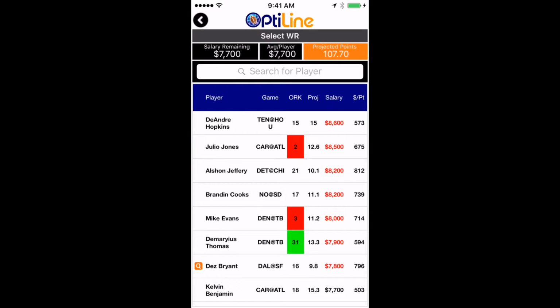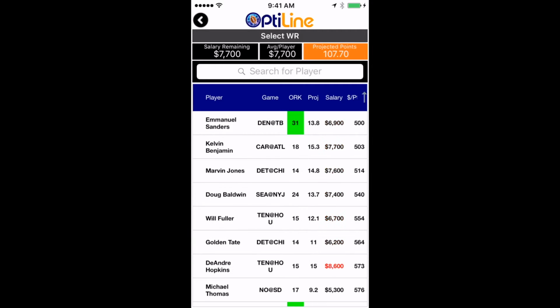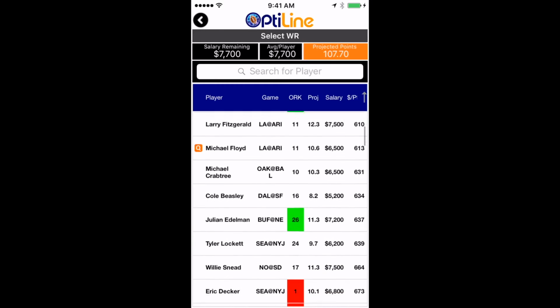Next, I will sort on the dollar cost per projected point column by tapping on its column header. This metric is derived simply by taking the player's salary and dividing by their projected points. This is useful in quickly identifying players who have the best bang for the buck, or are a value play. Here, we see Emmanuel Sanders actually has the best dollar cost per projected point, costing just $500 per projected point. So not only does he have a great matchup, he is also a great value. I definitely like that. Notice how the dollar cost per projected point increases as we scroll down through the list.